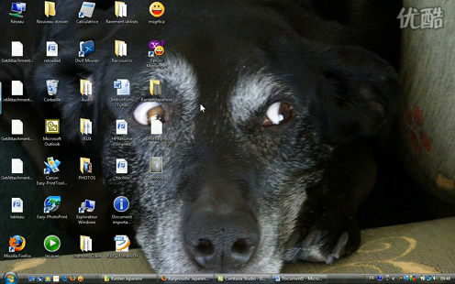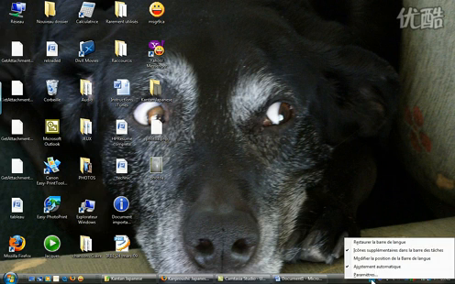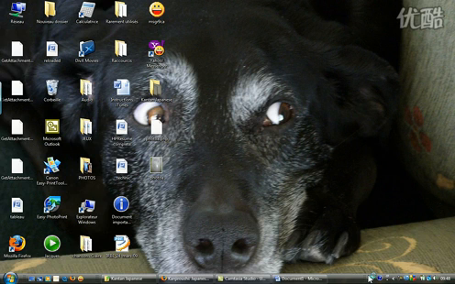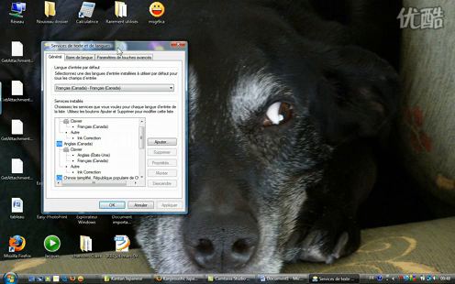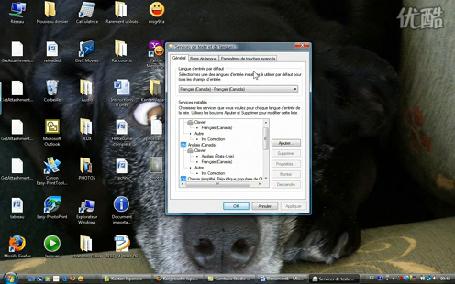First thing you want to do is take your mouse all the way down at the bottom of your screen and right click your language bar over here. This is your language bar. So right click it and then you will click here on properties. Then this will show up.